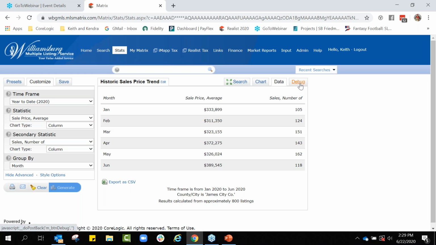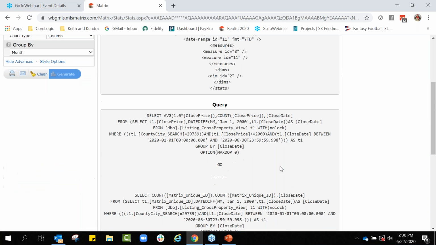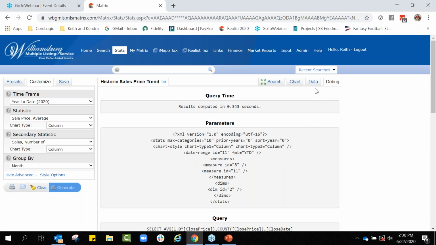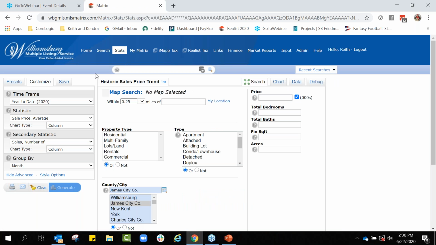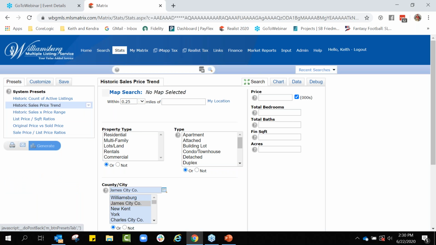And then debug, like I said, I really don't know what this is. I'm just going to click on it and see, but that's just something programmers need. So you shouldn't be seeing that one, and if you do, just ignore it. Okay. So far, any questions? Any questions there?